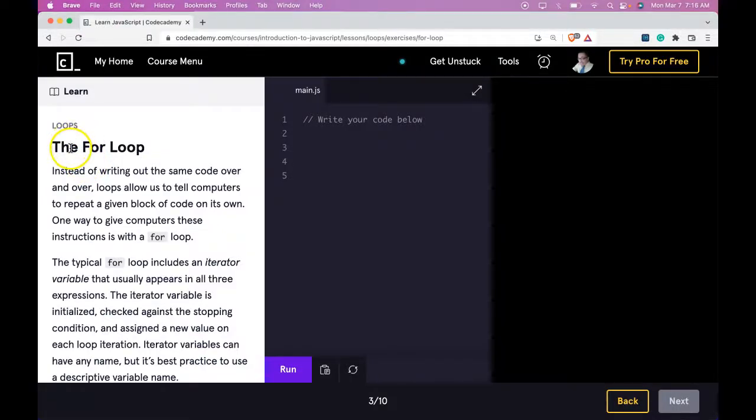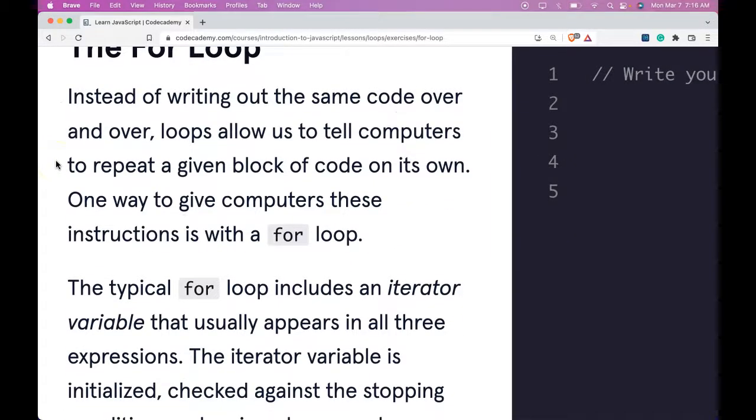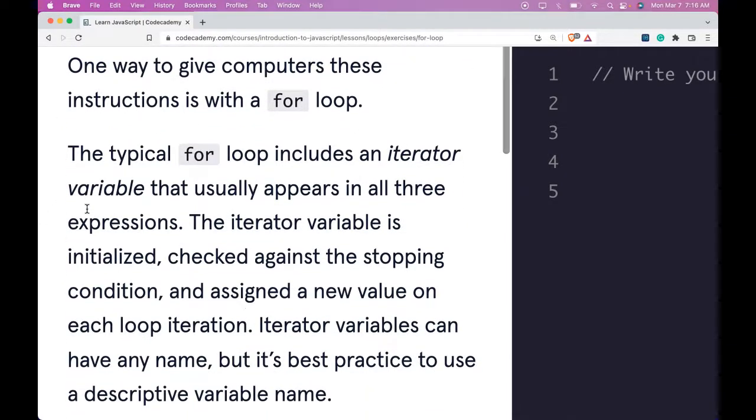We're in the loops section. This is the for loop. Instead of writing out the same code over and over, loops allow us to tell computers to repeat a given block of code on its own. One way to give computers these instructions is with a for loop.